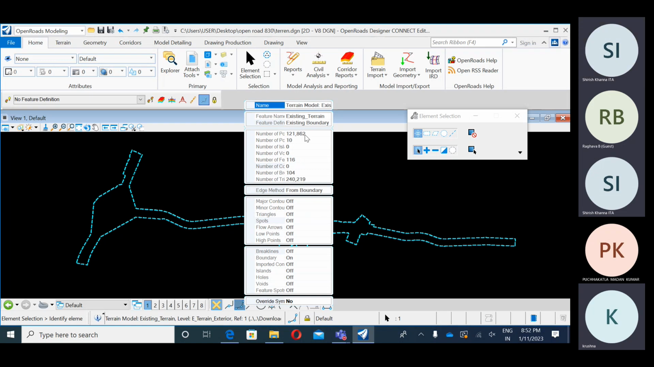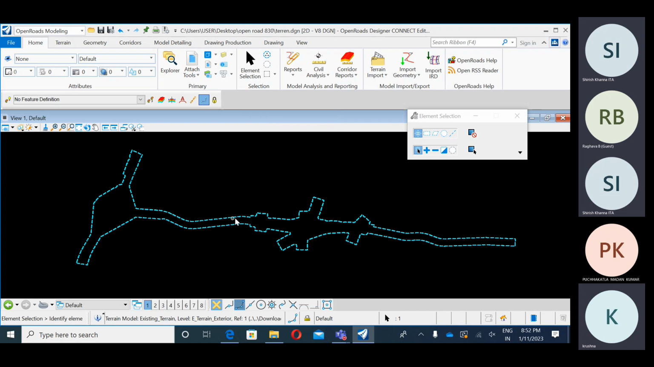From these points, every 3 points make one triangle. So how many triangles are created? It is 2,40,219. Okay. After that, I will show you how it will show. Next, the edge method is used from boundary. See, we are creating all the things by property, by boundary.